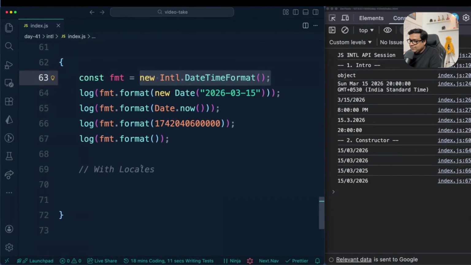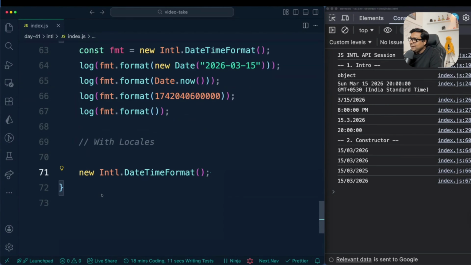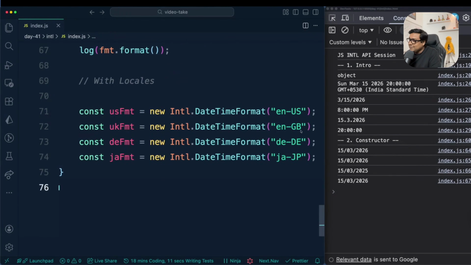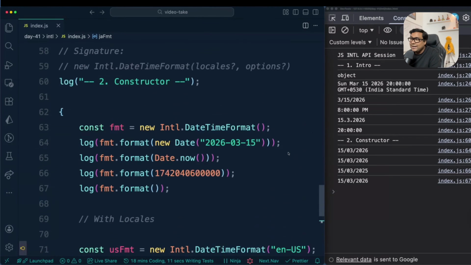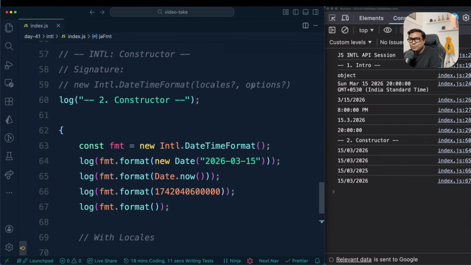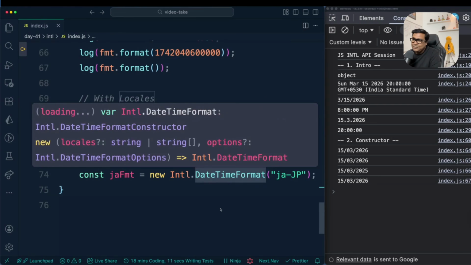So first, get this new Intl.DateTimeFormat and pass the locale en-US. Let's take this in a variable called usFmt, meaning US formatter. Similar to this, let us create a UK formatter, German formatter, and Japanese formatter. Same thing, just pass the different locale. Again, locales and the options both are optional. I am just passing locales now so that I can show you the advantage of it.